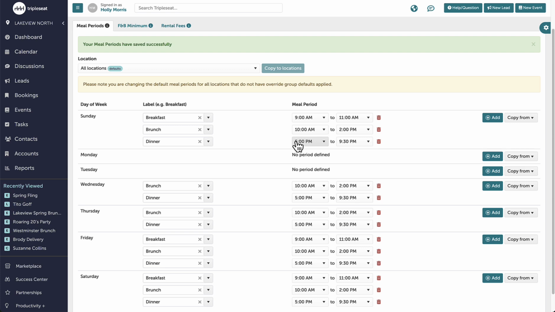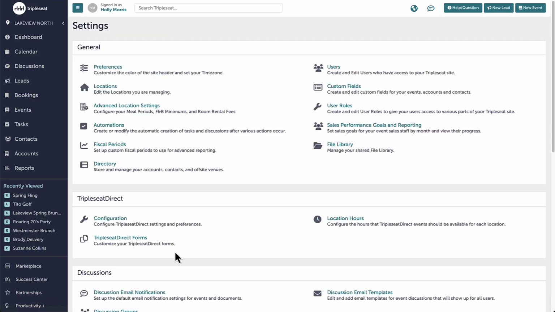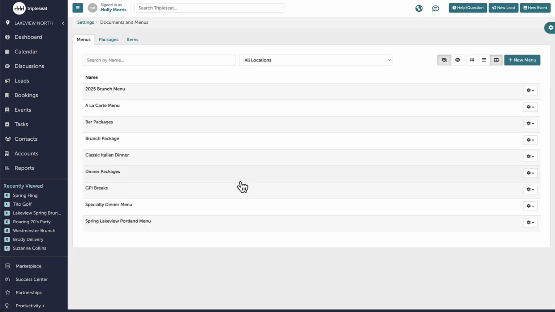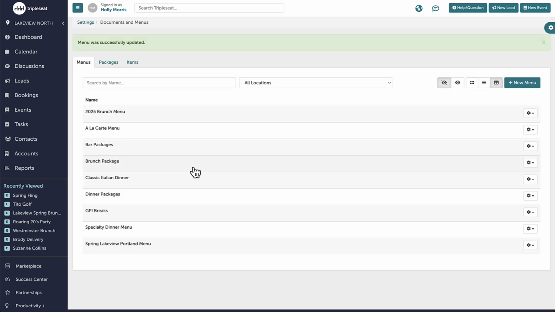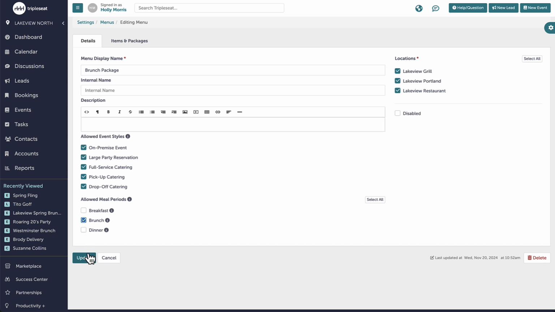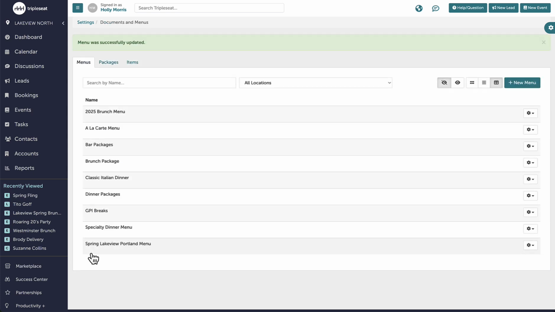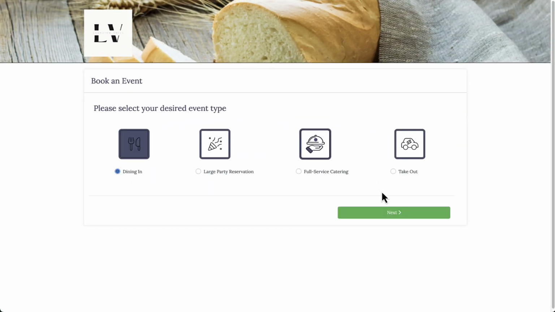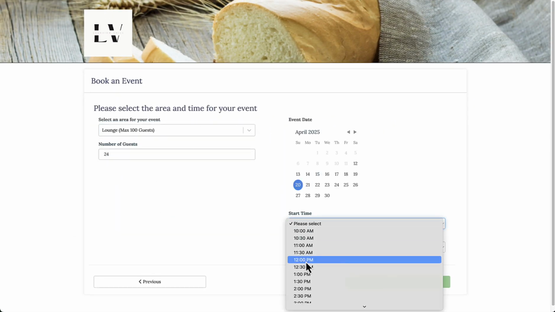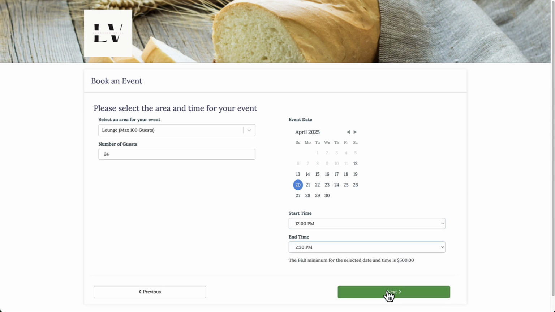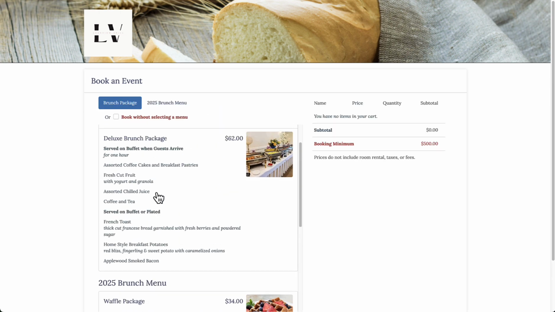Once my meal periods are set and saved, I will go back to my menus I had previously created and assign the correct meal periods to each menu. Make sure to also select the relevant locations too. Only menus with the right meal period and location will show on the form based on the time a guest selects. This makes the guest experience faster and more accurate. No more guests booking a noon event and seeing dinner options from menus.